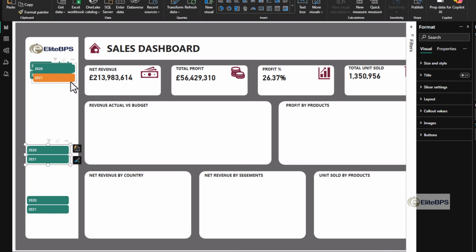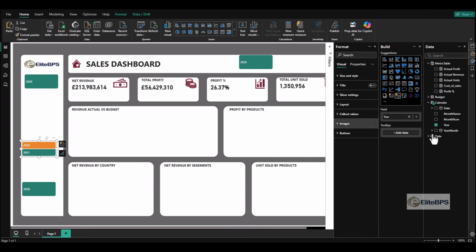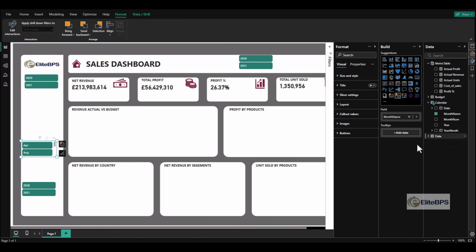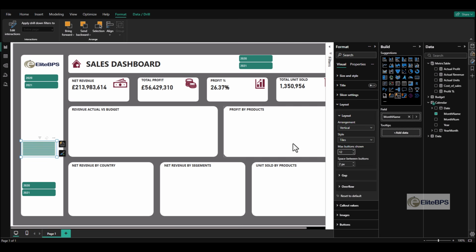This will be for our month. And this will be for our quarter. So click on day and change this from year to month name. The only thing we have to change here is the layout. Make the button 12 and let's reshape this.